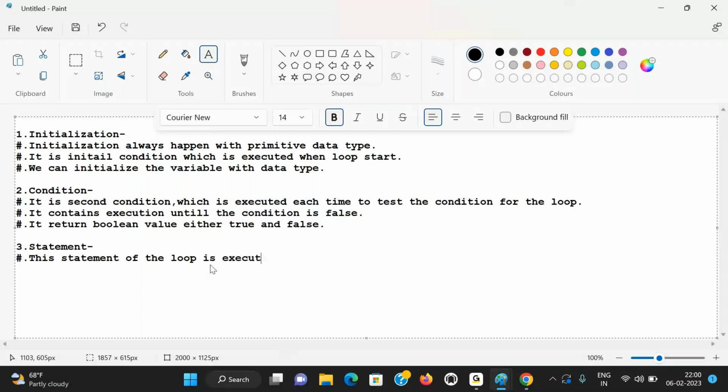It is executed each time until the second condition is false. So this statement will get executed again and again whenever your second condition is true. Once your second condition is false, the controller directly comes out from the loop. That's it. And last is increment and decrement. It's a simple one.